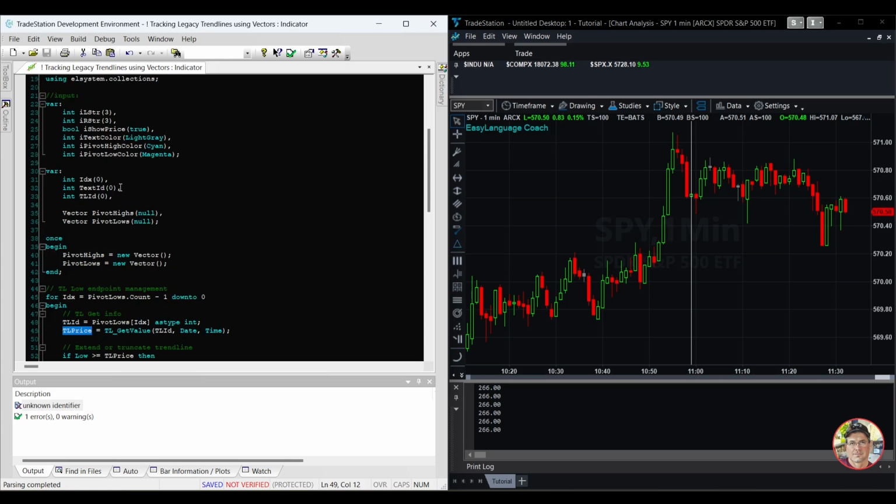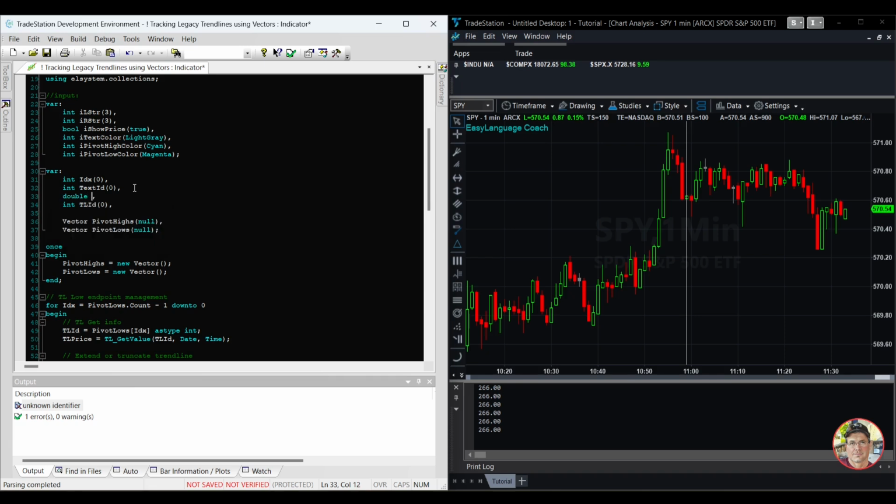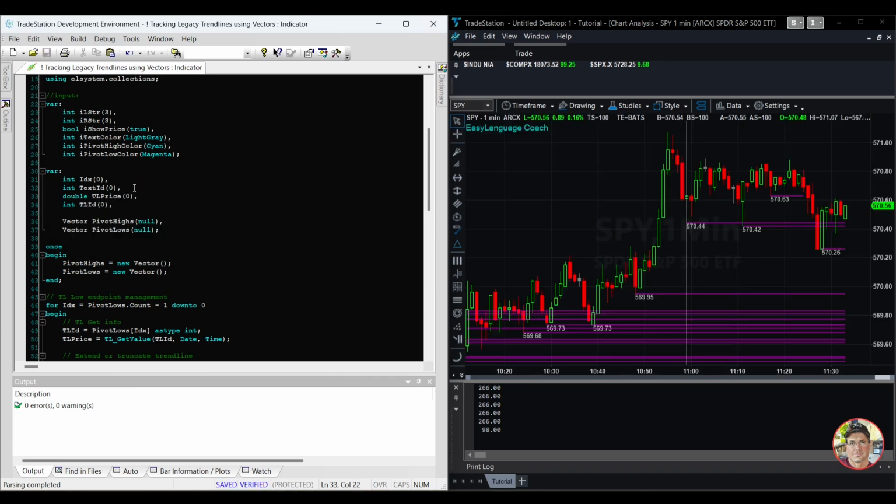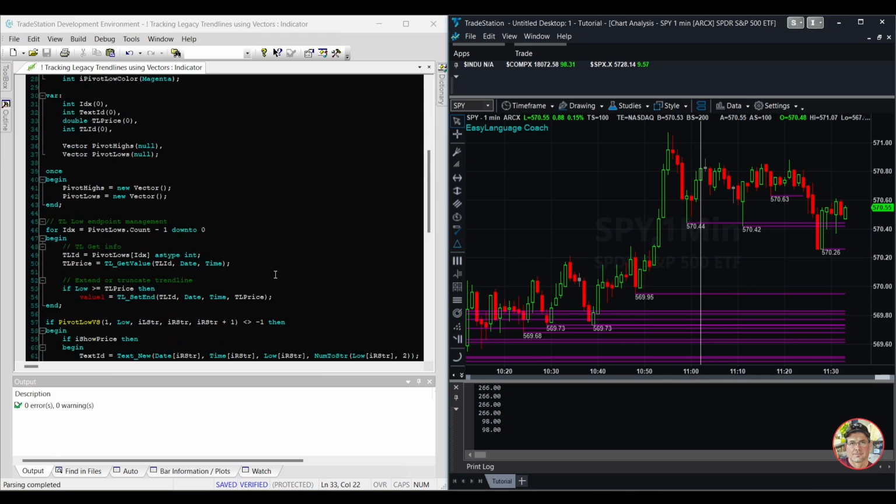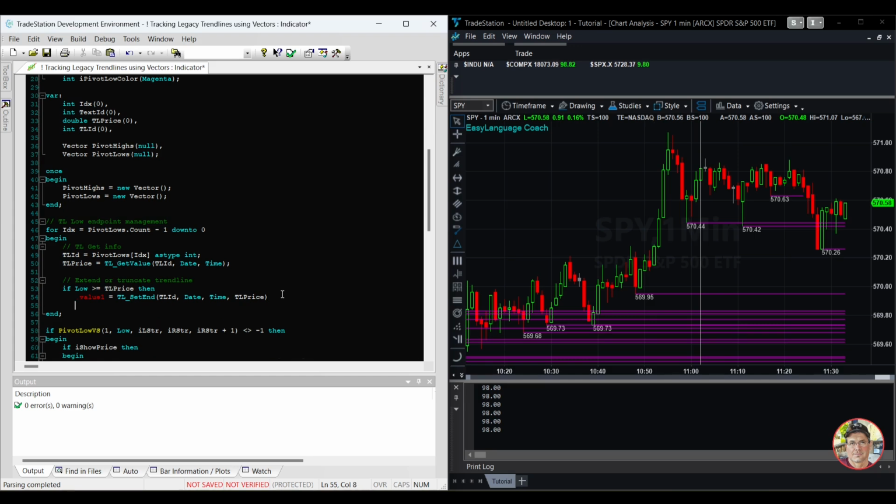Looks like we need to declare a variable here. Now that's going to be a double. All right, well, it looks like our extensions are working. Now what we need to do is truncate that line. So if the low breaks below the price, then we're going to remove it from the vector and not extend it anymore. And the way we do that is we're just going to erase it from the vector.